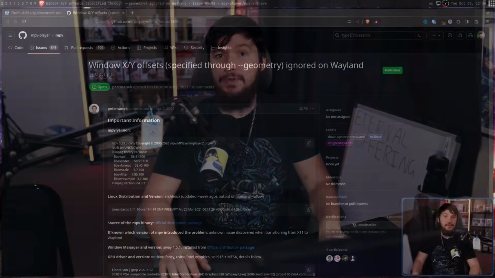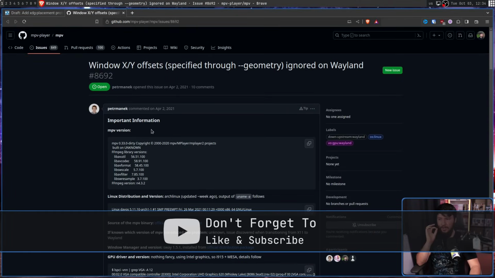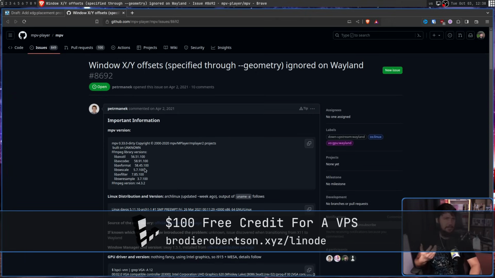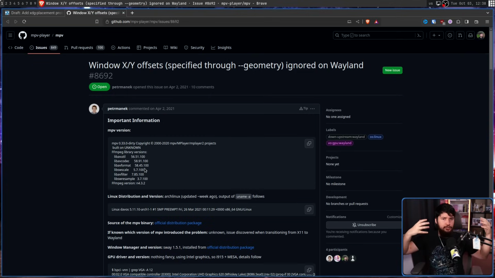This is a problem that has always been present in Wayland, but first started getting a lot of attention when this issue was made in the MPV project. Window XY offsets, specified through geometry, ignored on Wayland. So normally when you spawn a window, whether that's on Mutter in GNOME, KWin and Plasma, or any standalone window manager, the window manager controls where that window is going to be placed. But MPV and a bunch of other programs have the ability to specify where they want the windows to be. And normally, outside of a tiling window manager which does things in a very specific way, the window would be placed where you want it to be.